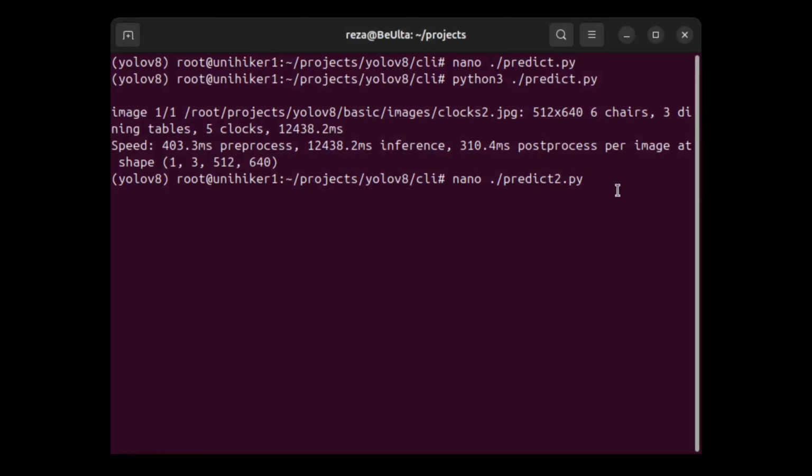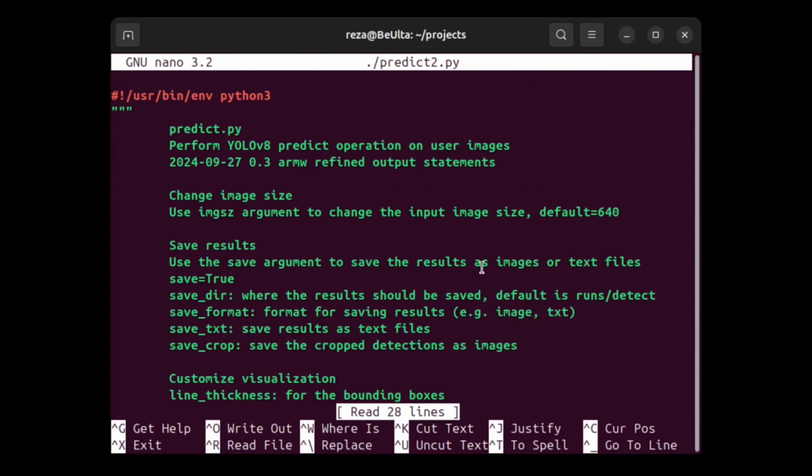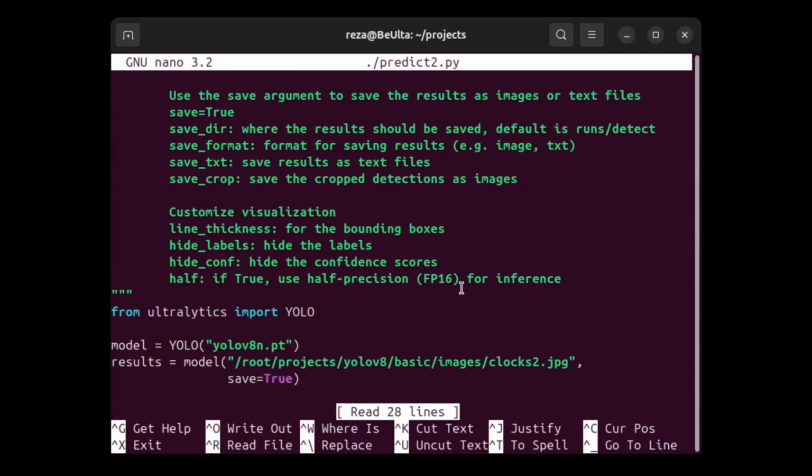Now that we have tested a single model, let's go ahead and test the same image with all the available YOLO V8 models. I have this file called predict2, and we're going to run that and print out more information. So I've set save equal to true, and it'll give us all the processing that it is doing while going through the detection. So let me get out of this.